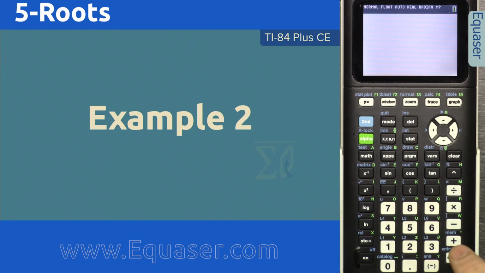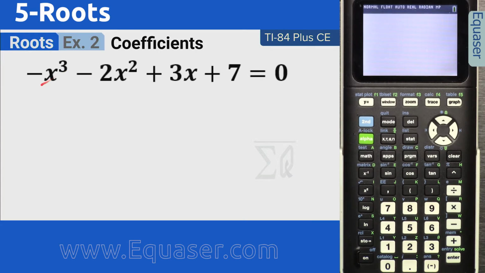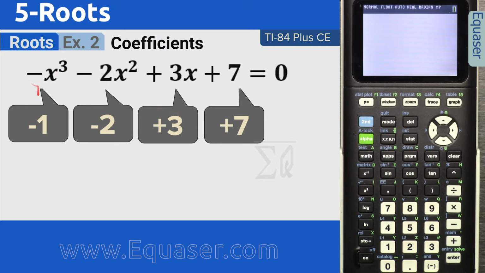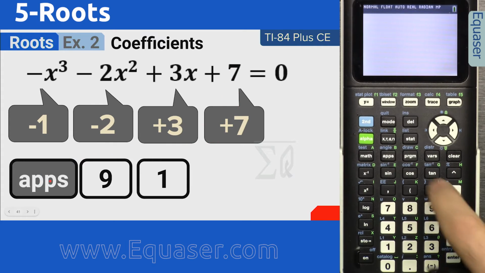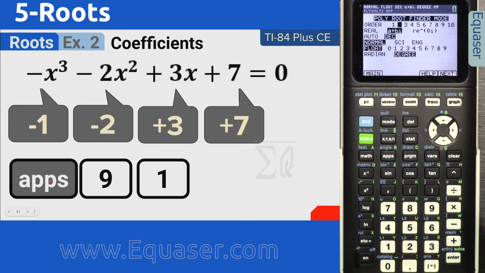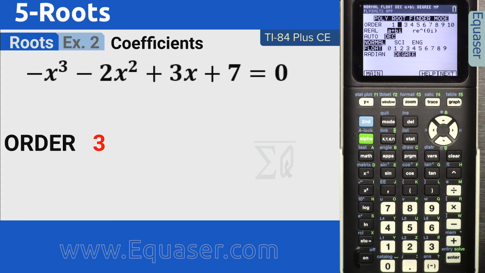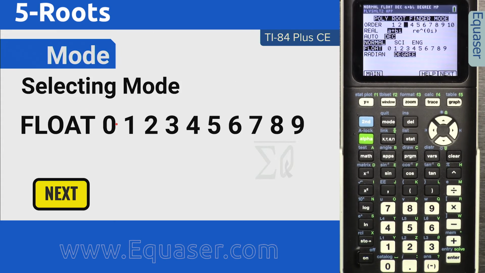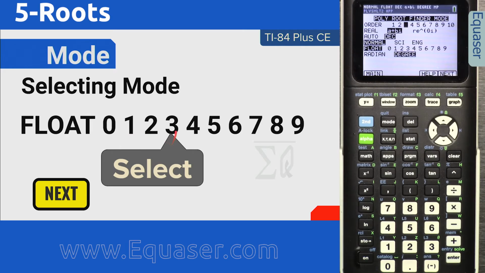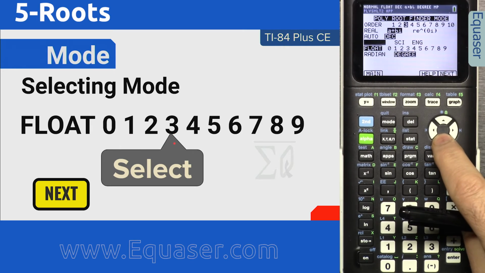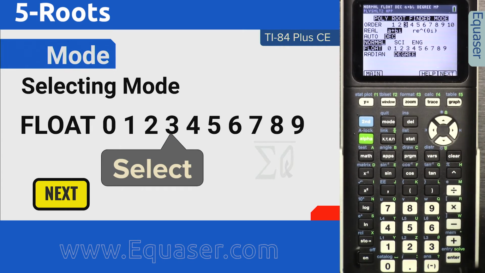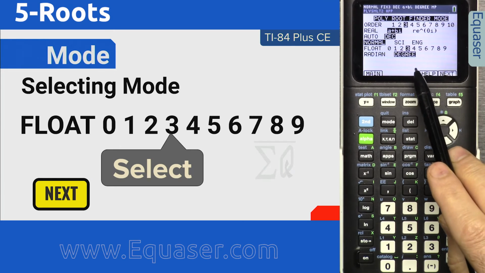Now example 2, this is now third degree, and these are the coefficients. This is -1 and this is -2 and then +3 +7. Let's press app 9 1, and in this case the order is 3. Let's move to the order 3, press enter. That is the highest power, and after that let's select 3 floating points because we don't want a lot of values. So 3 decimal places, and press next.